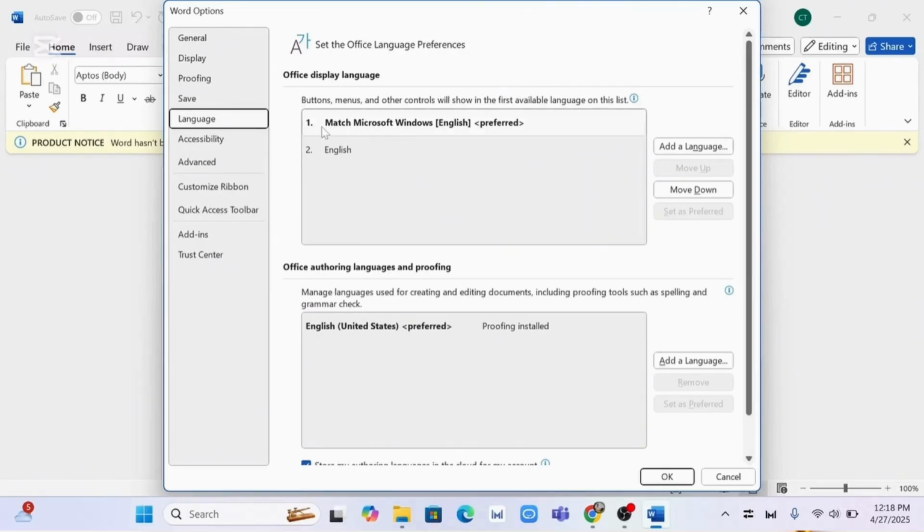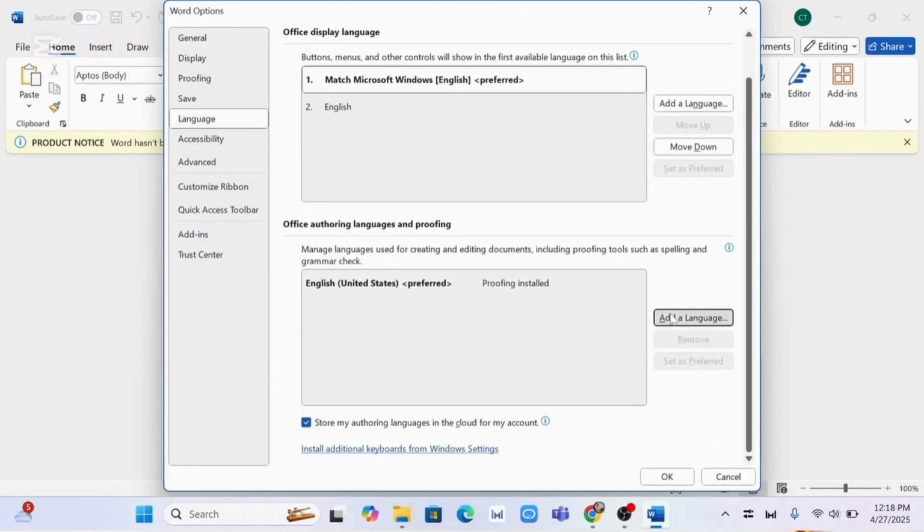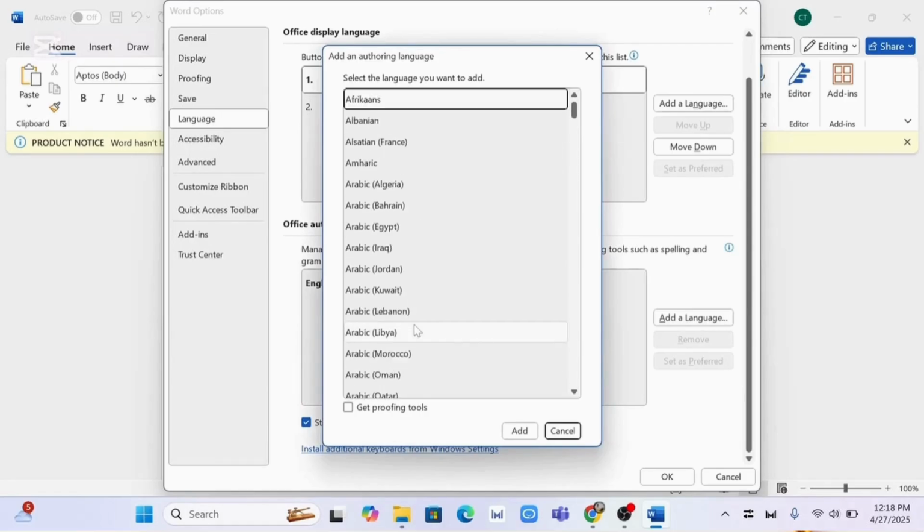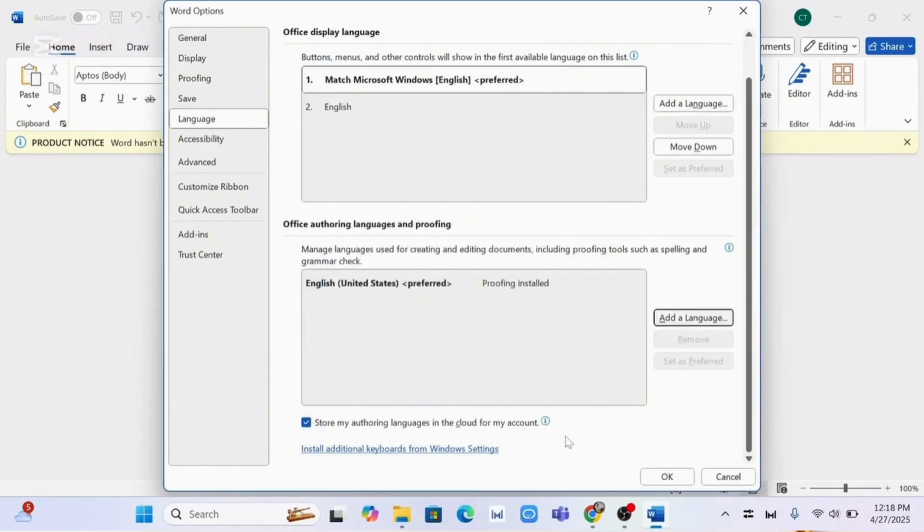So from here you can also match the Microsoft Windows language, and it is preferred, or you can also select the language English from here. On the other hand, you can also add a language from here, so you can add any language from here. So after you add a language, that language will be set on your Word. So this is the easiest and simplest method to change language on Word.